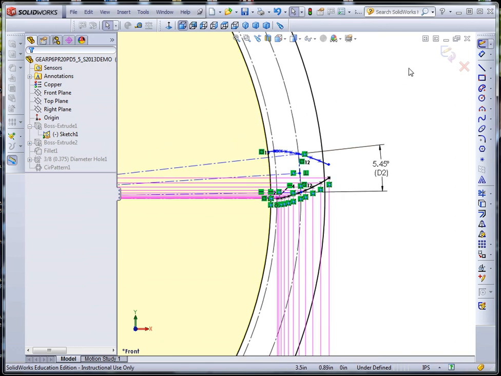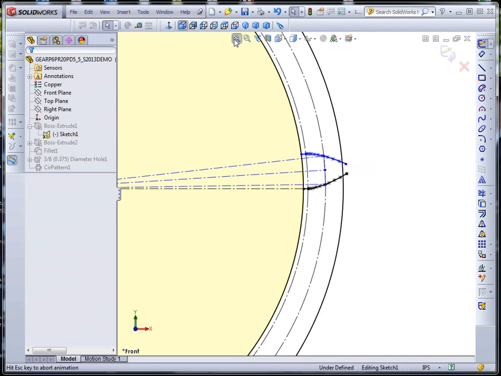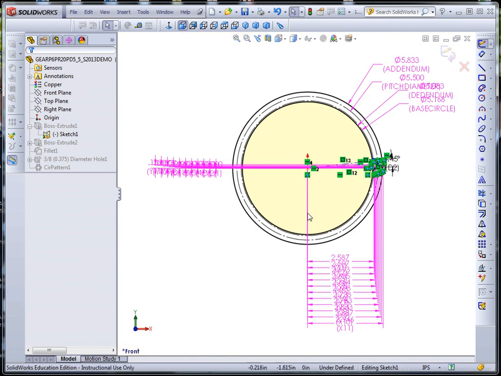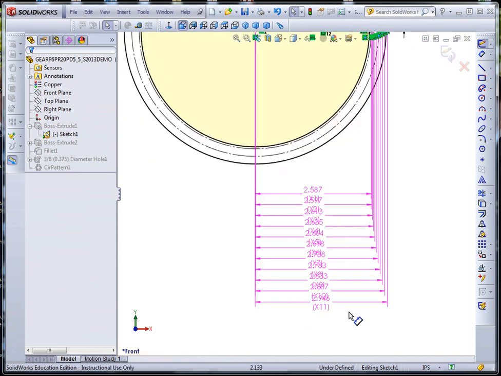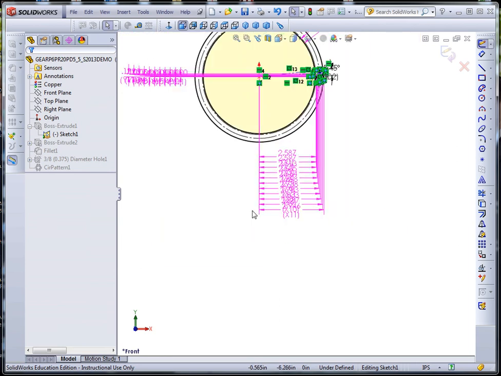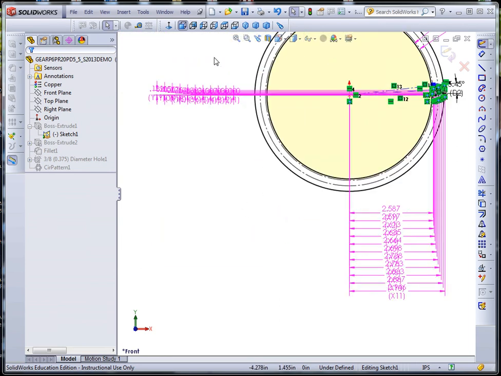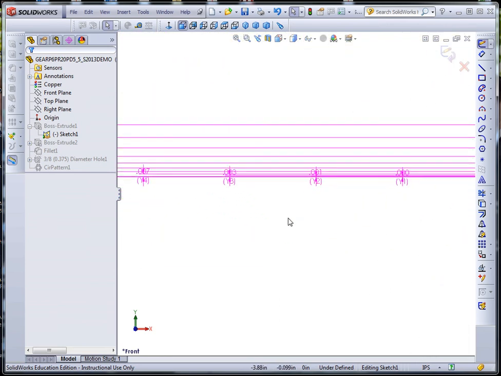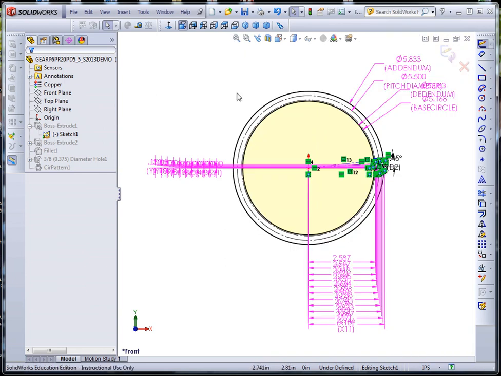So anyways, you can see we have the x values, x1 through x11 and so on, and then the y values over here as well. Okay, so I'm going to stop this video now and pick up with the next video.